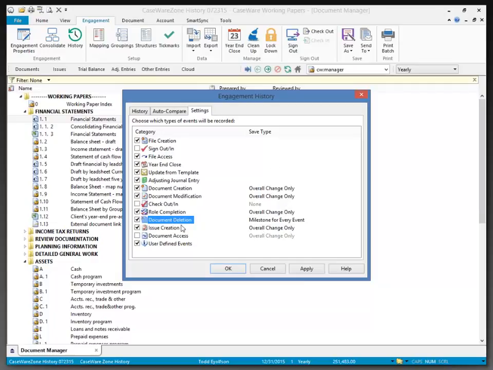And once I've got the settings selected that I want, and of course there's more details on this in the help online for CaseWare working papers, I can simply hit the apply button and it will save my changes for me, and it will start tracking these history events in my working paper file.